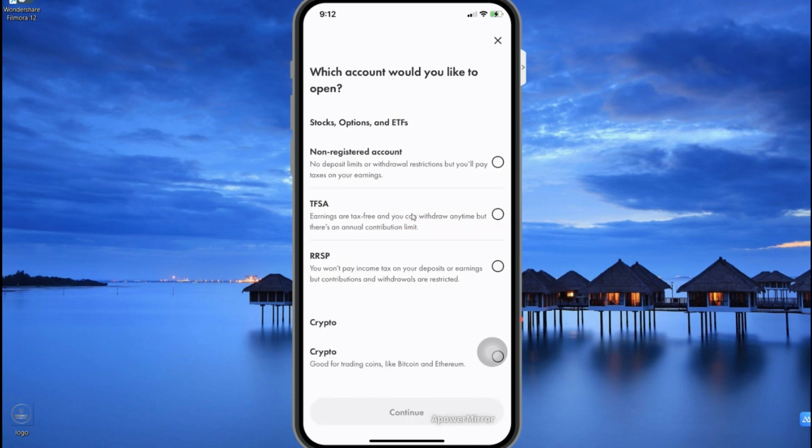Now here you have the option to choose between a non-registered account, with no deposit limits or withdrawal restrictions, but you will pay tax on your earnings. So this allows you to pretty much trade freely whenever you want. Or you have the TFSA option. Earnings are tax-free and you can withdraw anytime, but there is an annual contribution limit.